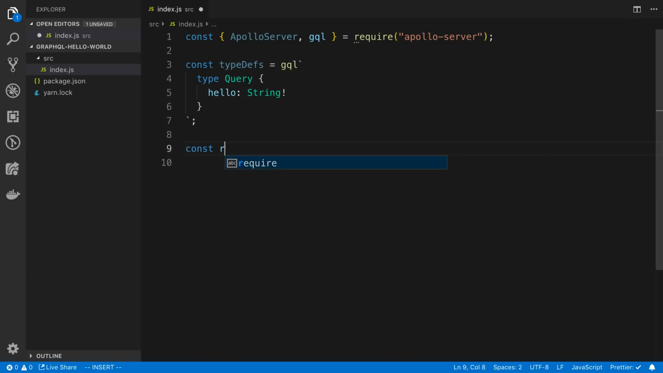I'm going to create the resolvers for it as well. Now for the resolvers, I'm going to have a map, and it's going to closely match the relationship here. So we have an outer thing called Query, and inside we have hello. And then here's where we actually say, what do we return when the hello query is called? So here we're going to have a function, and we're going to return hello world.